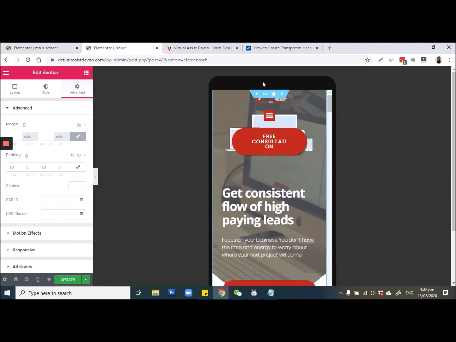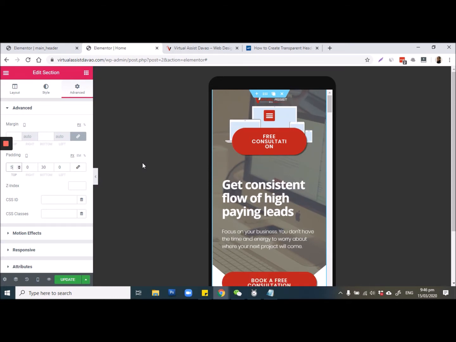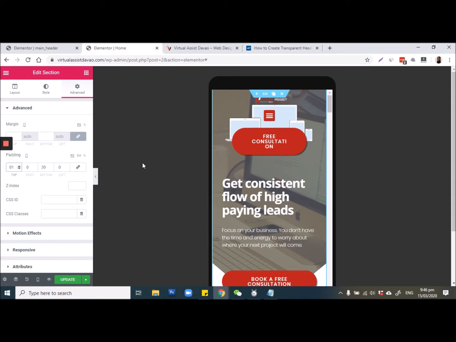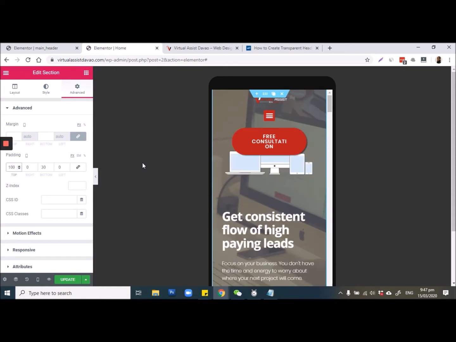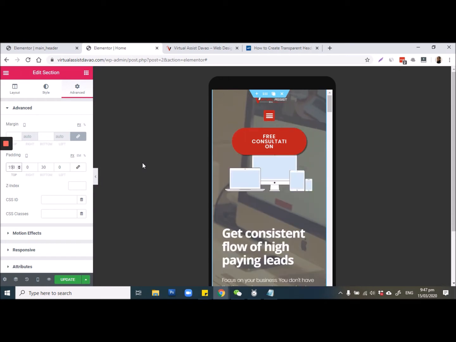Let's not mind it for now. Let's go here and check out the paddings. Let's update the padding here. Let's do 100, 150, because this should be one line. So I think that's good.